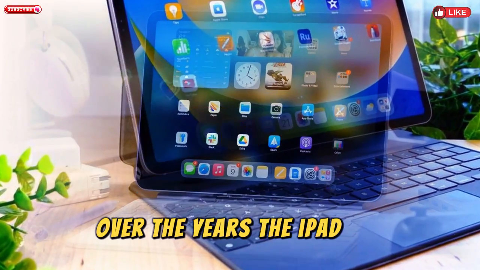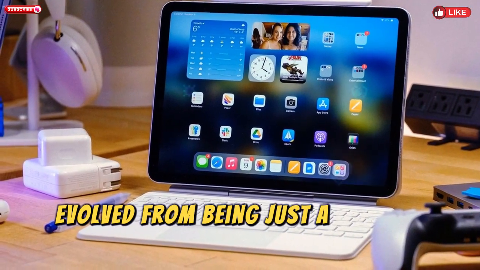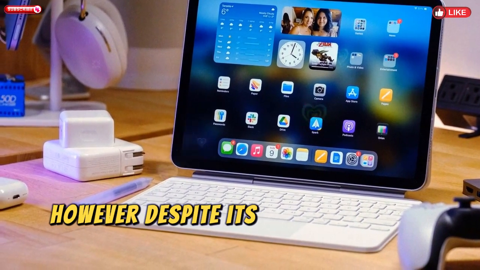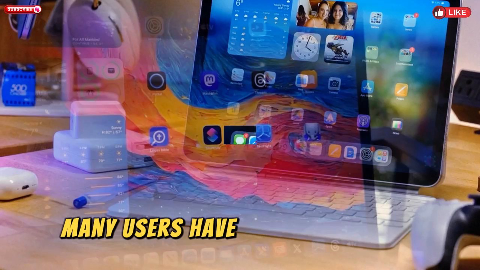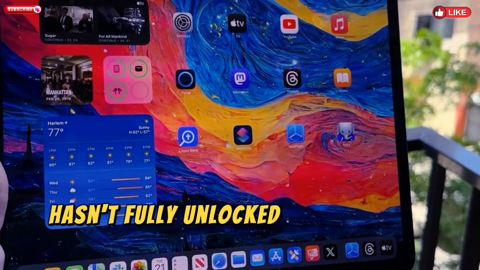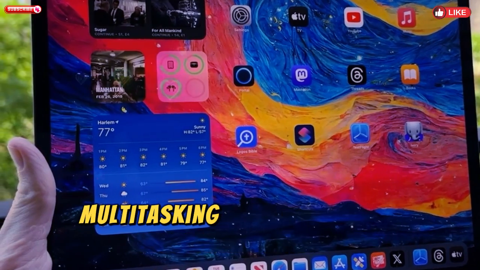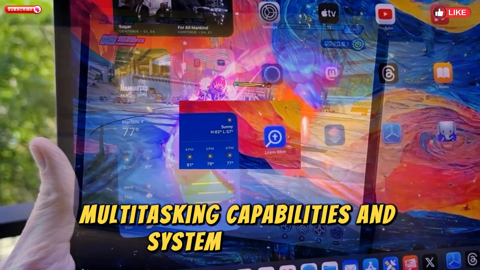Over the years, the iPad has evolved from being just a content consumption device to something much more capable. However, despite its raw processing power, many users have felt that iPadOS hasn't fully unlocked the potential of the hardware, particularly when it comes to professional workflows, multitasking capabilities, and system flexibility.